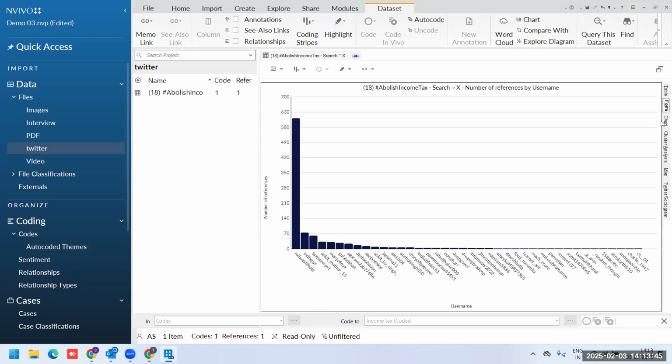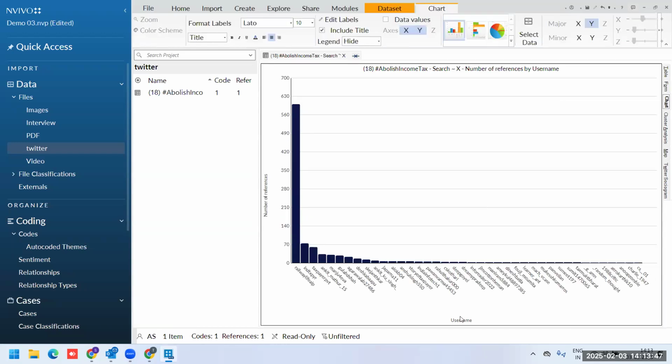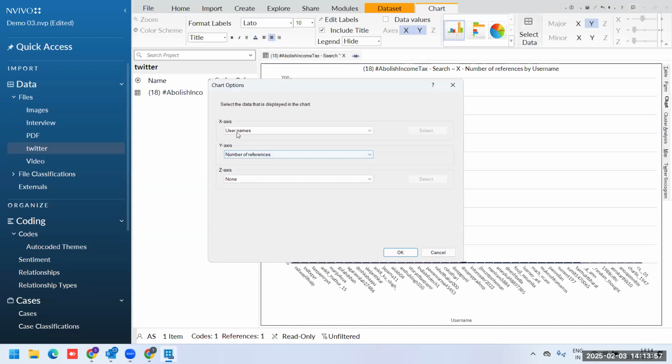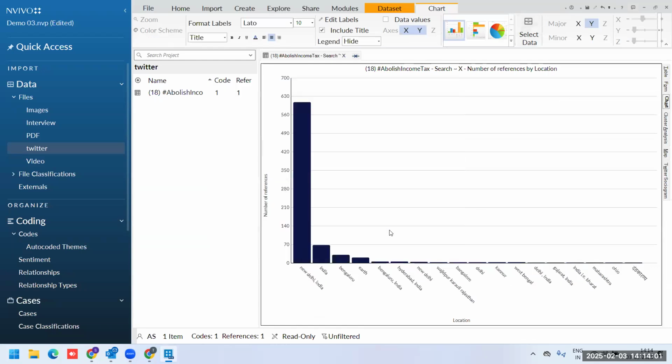Next, we have the chart. So this is the chart, and this is the username and the number of references. We can change the type of graph, and we can also select the axes ourselves, like username. I just go to location. I say okay, and we can see that most of the tweets have been coming from New Delhi, India, Bangalore, Hyderabad. So we can see it's about abolishing income tax, and only the metropolitan cities have been making queries about it, or they have been tweeting about it. The small cities do not seem to be as concerned about these things.